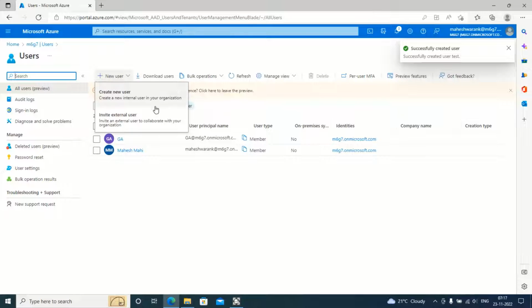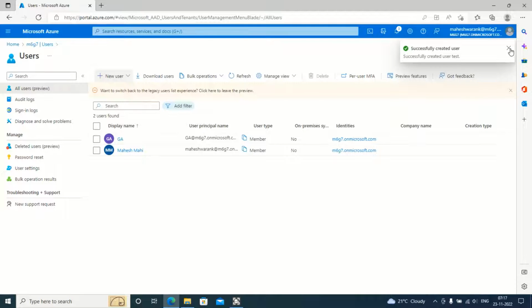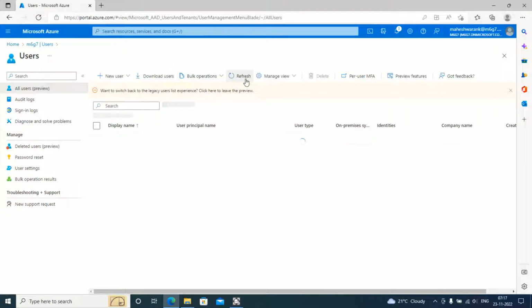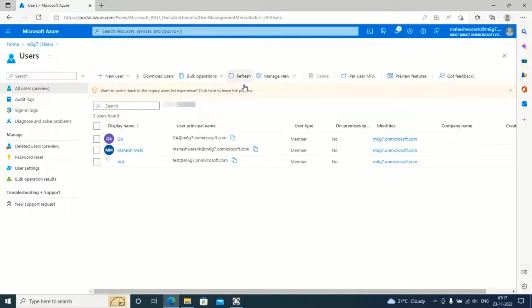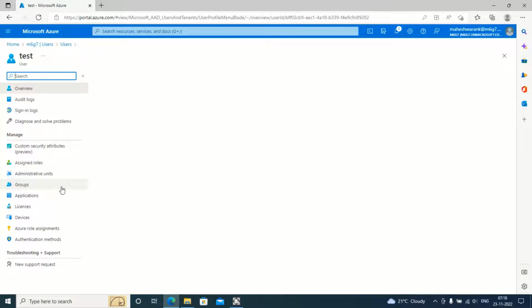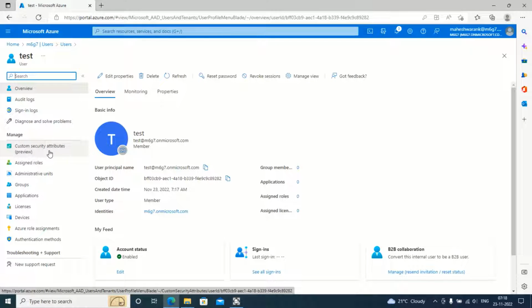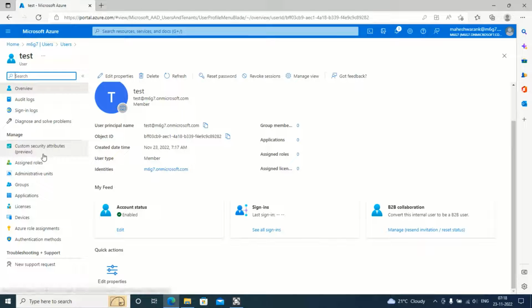So if you see, while we are creating this account, we are not seeing that option, custom attributes, right? But once this is reflected, when I go to the user profile, I am able to add. So you can see here the account is now created. Let's go on to this account. You can see here this custom security attributes. So let's click on this.